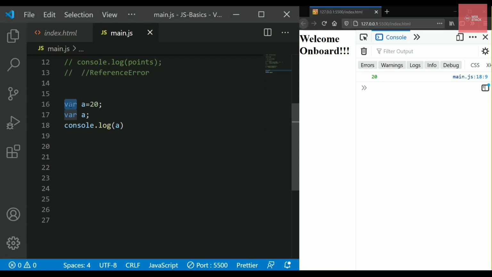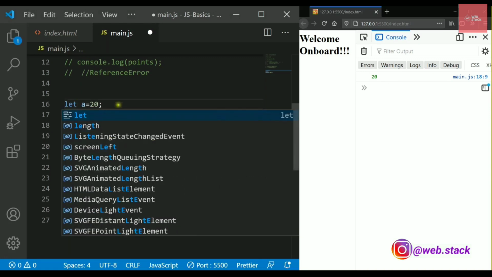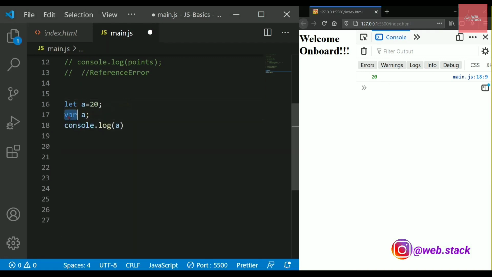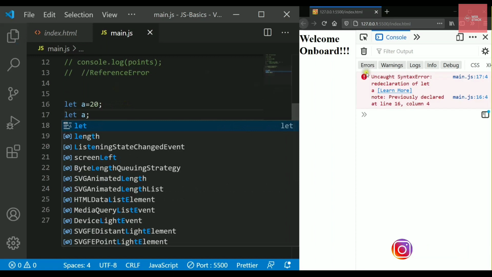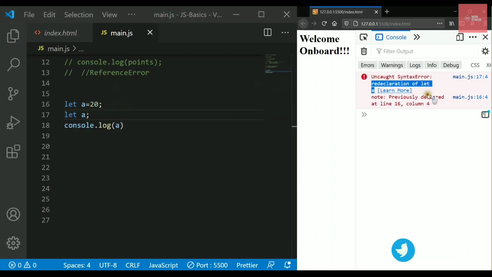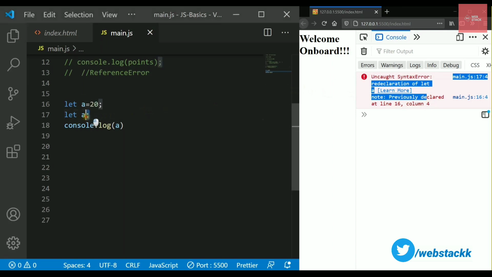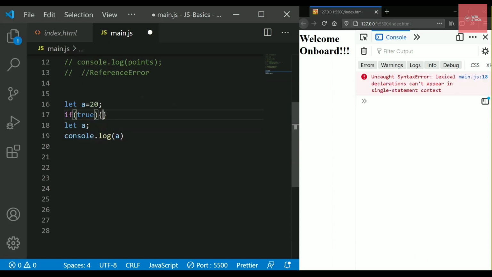So if we try in the case of let variable, you can check that if I write let here, it will say to me that redeclaration of let a. So that means we cannot redeclare a variable, the same variable rather, in the same scope. But what if I write it in a different scope? So let's say I'm writing it inside a different scope. Let me put curly braces here.